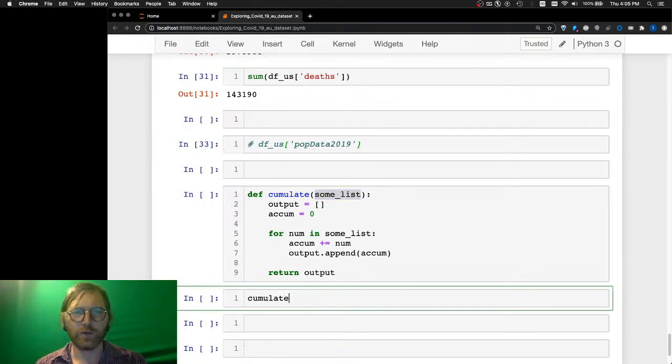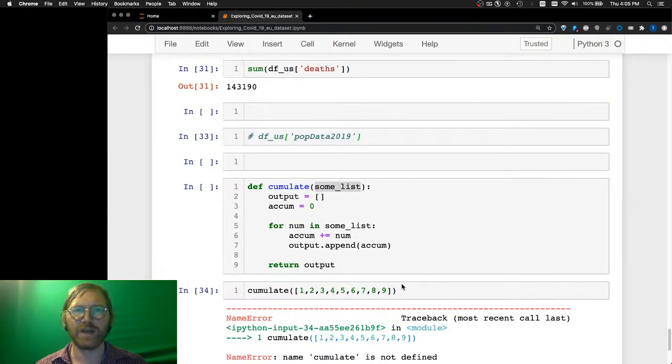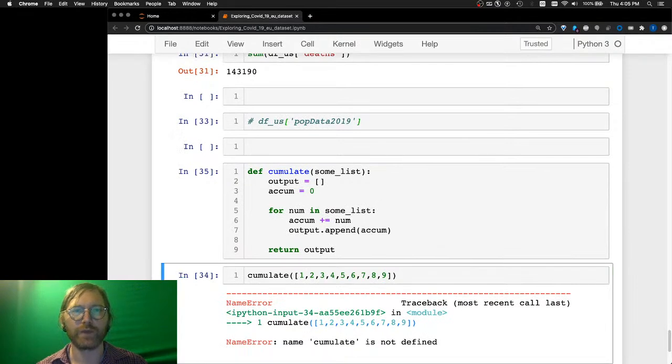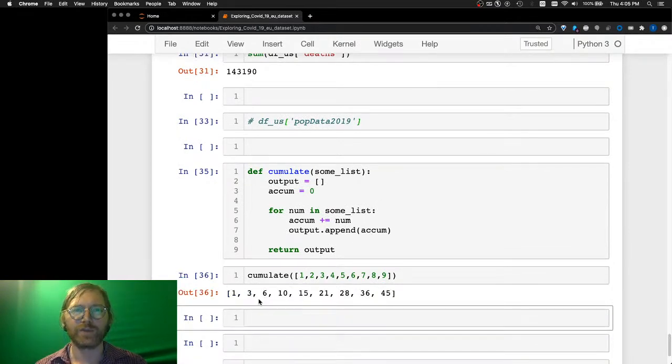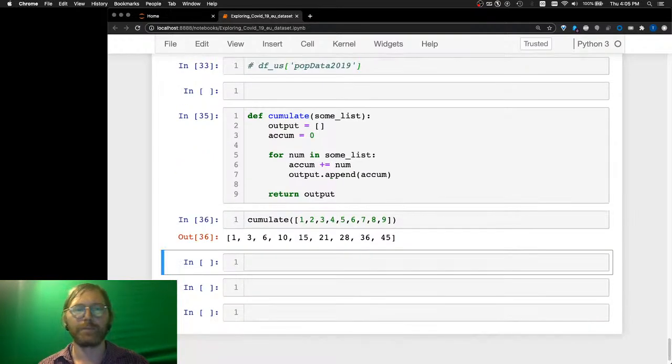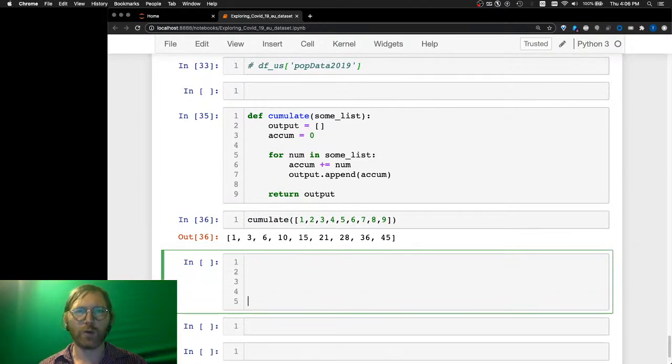Before we go on, though, let me just test this function. It's easy enough to make a small error, and I'll just make sure it's doing what I expect. Oh, it's not. Oh, because I didn't run the cell. There we go. So this makes sense. 1 plus 2 is 3. 3 plus 3 is 6. 6 plus 4 is 10, and on. So let's get to our plotting function.